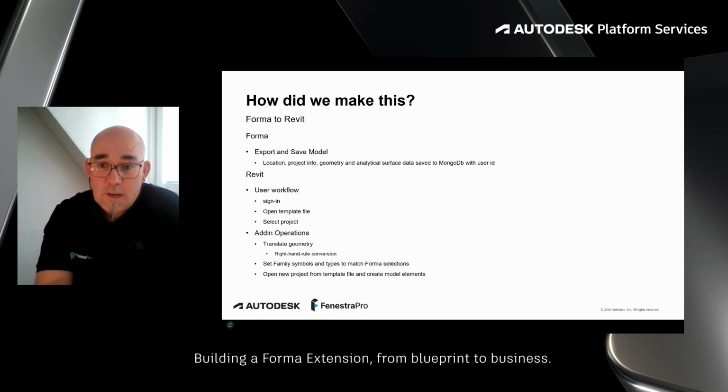So we start on the Forma side, where we need to export the model data structure, including a user tag, project information, geometry, and the building envelope information. We then save the model to MongoDB for retrieval from the Revit add-in. In Revit, the user signs in and is shown a list of the exported projects. Once a project is selected, we open up a template file via the API, where we have set up several families that can be mapped to the properties that you've selected in Forma.